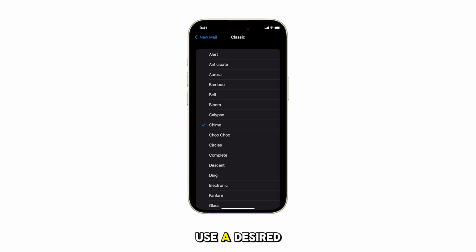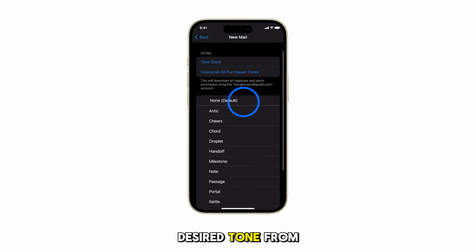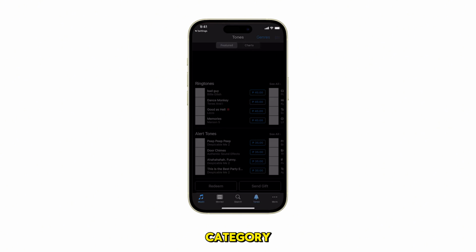You can also use a desired tone by purchasing one from the tone store. Simply tap Tone Store to pick your desired tone from the Featured or Charts category.